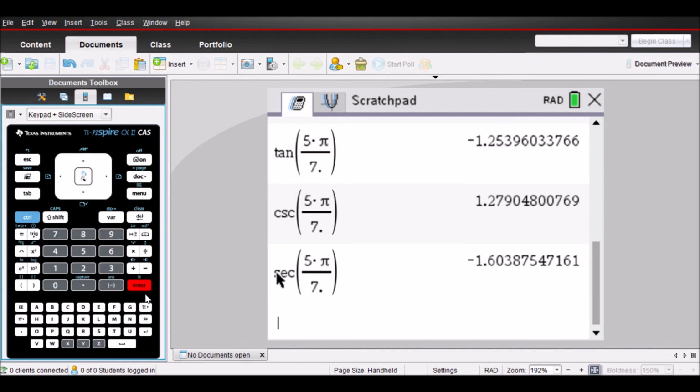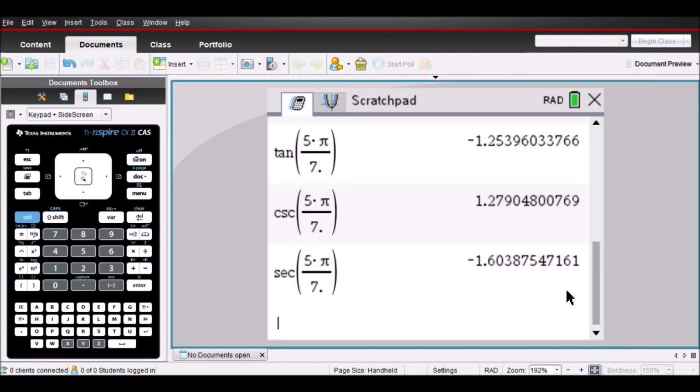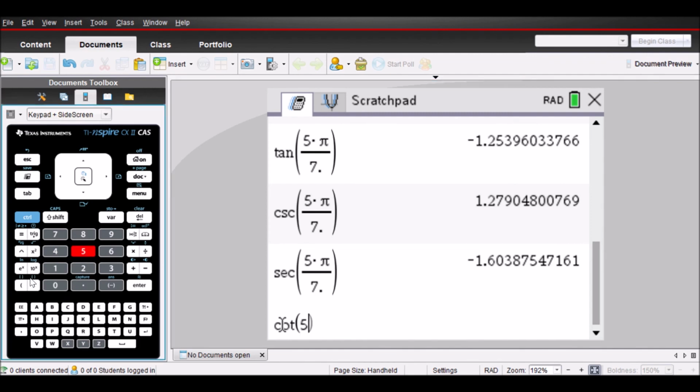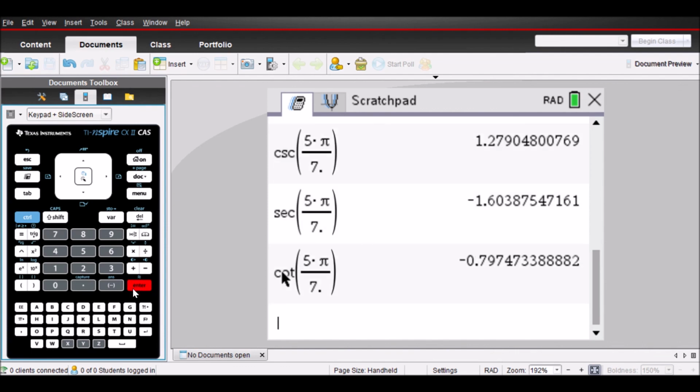Next up is secant. That is negative 1.604. And last but not least, we have cotangent, which is 0.797. So that is how you would use a TI-Nspire to evaluate trigonometric functions at certain angles.